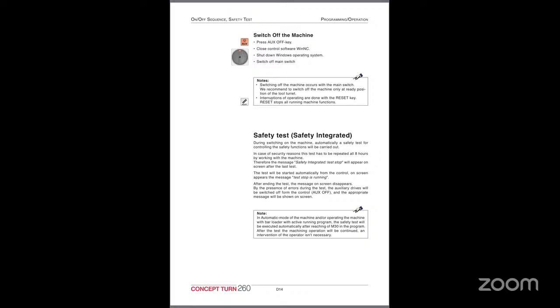So, safety test, safety integrated. For security reasons, this test has to be repeated every 8 hours of working with the machine. If there is an error, then auxiliary will switch off.